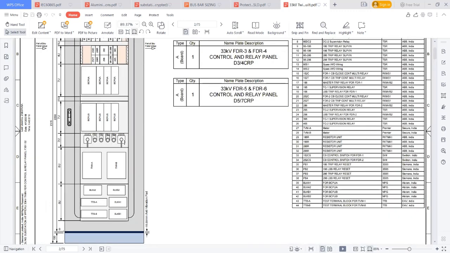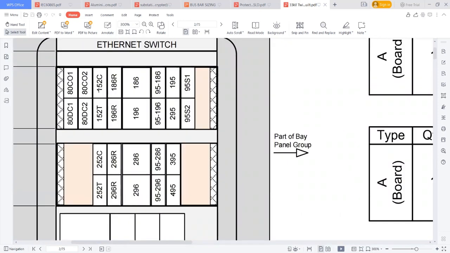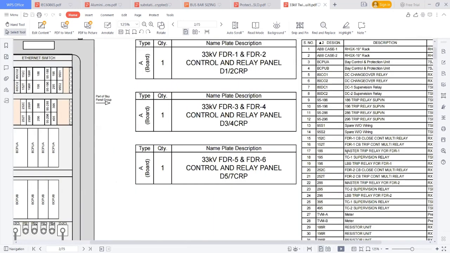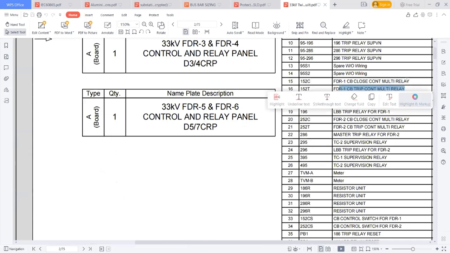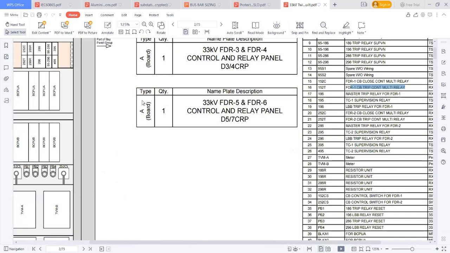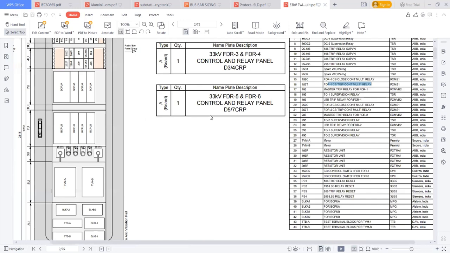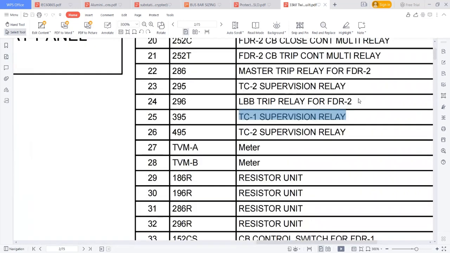Now, if you want to know what 152 and 152C tell, you just go and refer to this legend. Come to 152 and 152C: these are the feeder 1 breaker trip contact multiplication relay and the feeder 1 breaker close contact multiplication relay. And if you want to know 495 and 395, again come here: 495 is the trip circuit 2 supervision relay, and 395 is a trip circuit supervision relay.